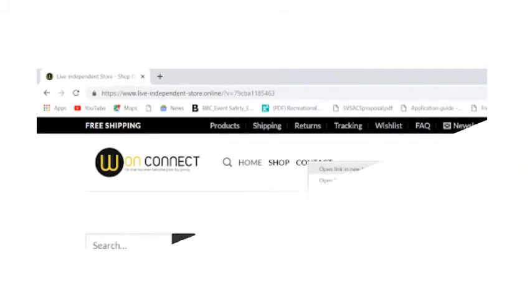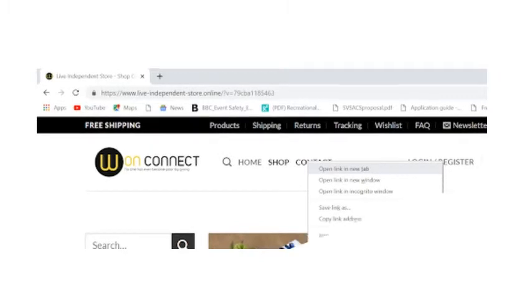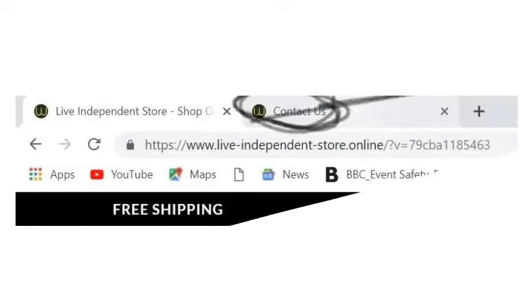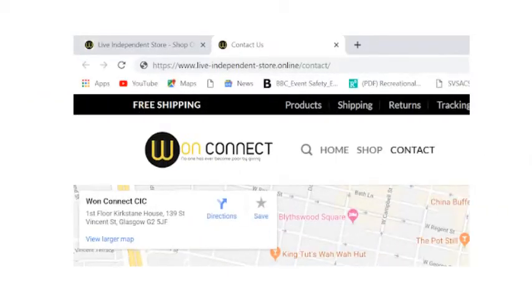First, right-click the link you want to open. Then select Open Link in New Tab from the drop-down menu. Alternatively, hover the mouse over the link, then press the scroll wheel on your mouse. The website will open a new tab. Click the tab to view the website.